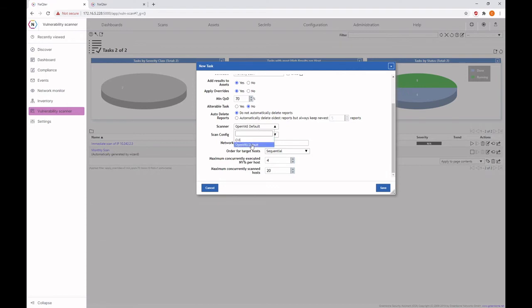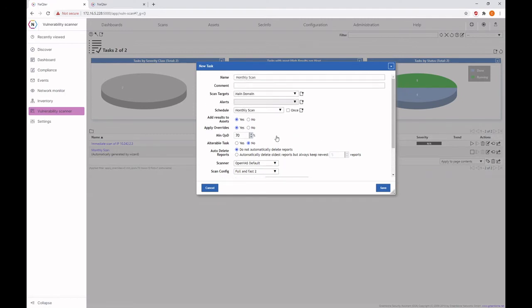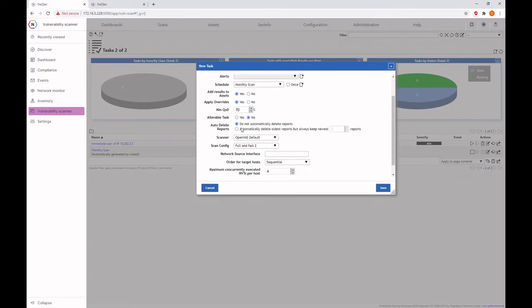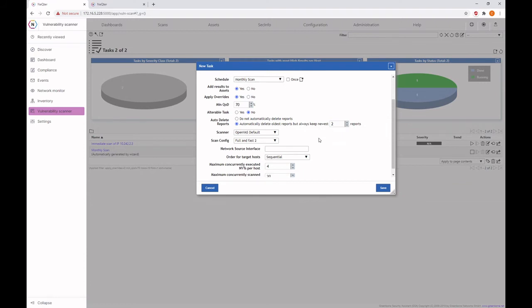We can select what kind of scanner we want to use, which is OpenVAS default or CVE. We suggest OpenVAS default in this case. We can add results to assets, which will bring it over to the assets page if we find anything. Apply overrides if we wish. Quality of detection will be 70%. Just leave that alone. This you usually want to change, just because it tends to have issues with this. Usually you want this to be at least 2 reports.